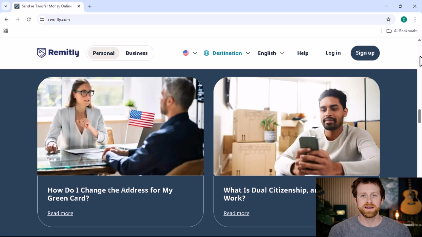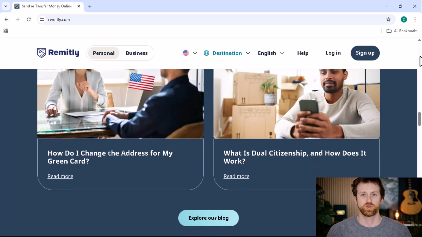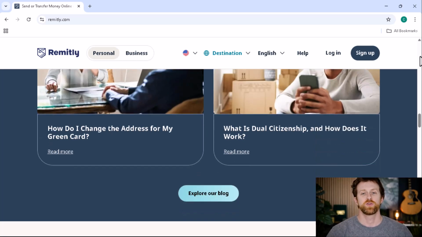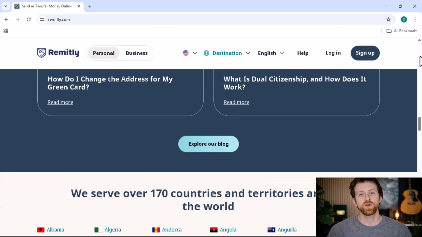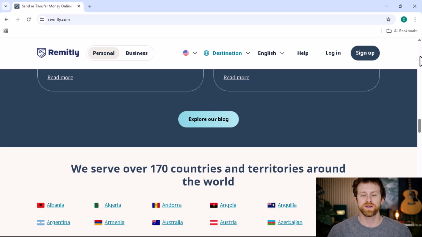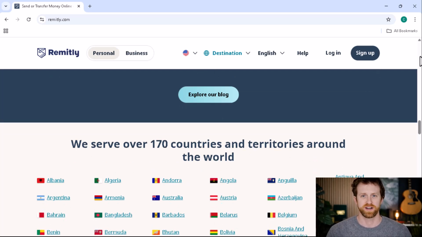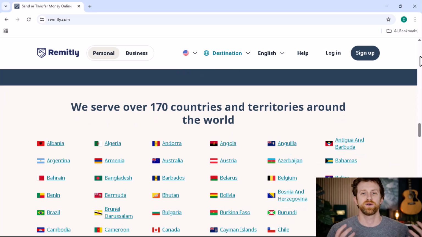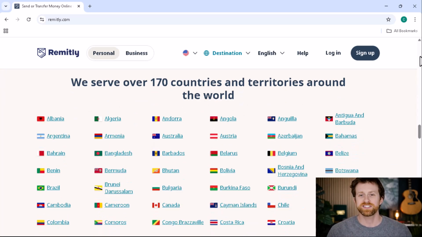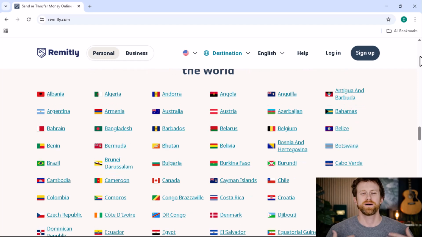Acceptable proof of income typically includes recent pay slips, tax returns, business financial statements, or documentation showing the specific origin of the money you are transferring. You can submit these documents directly through the prompts in the Remitly app or website. Once uploaded, Remitly's compliance team reviews the files, a process that usually takes anywhere from a few minutes to a couple of business days.